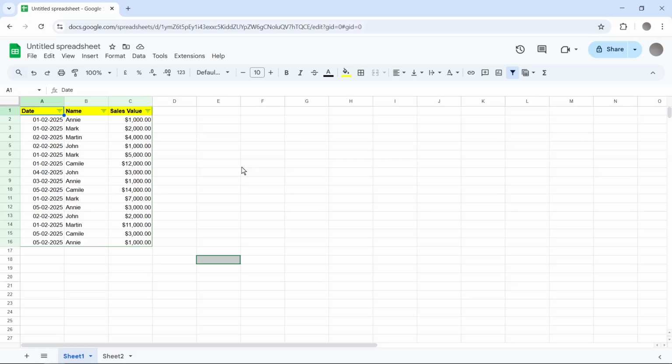Hi, in this tutorial I'm going to show you how to find the minimum value from the date range in Google Sheets. So for example, we have this data, we have information about the date, name and sales value. If we would like to find the minimum value from the sales value column, we need to click somewhere here.